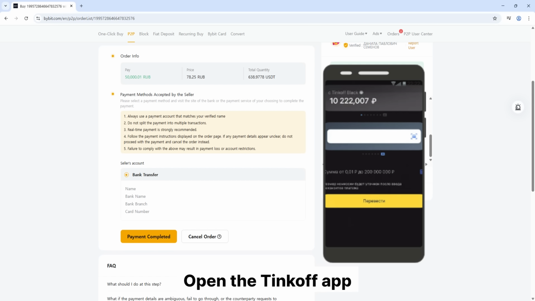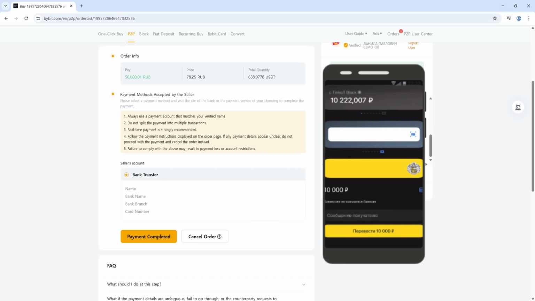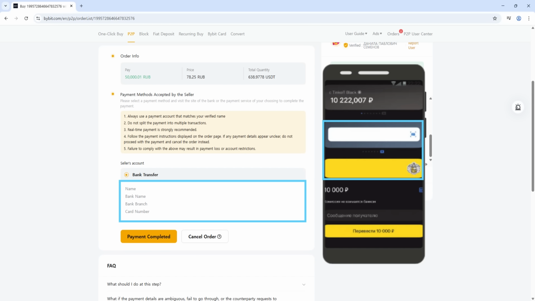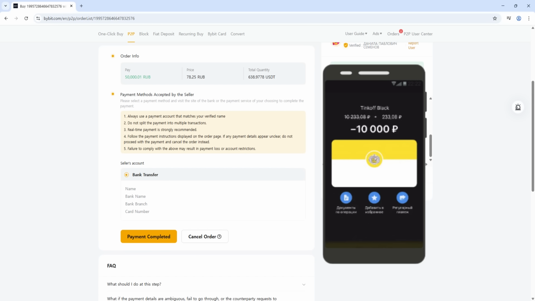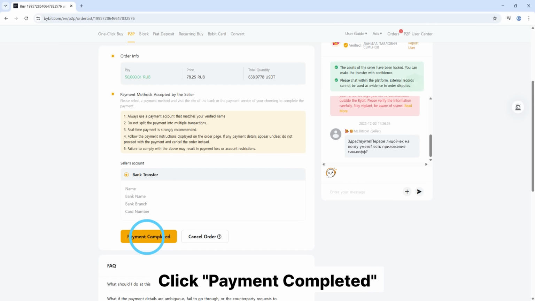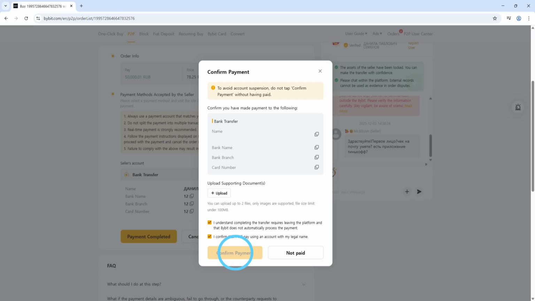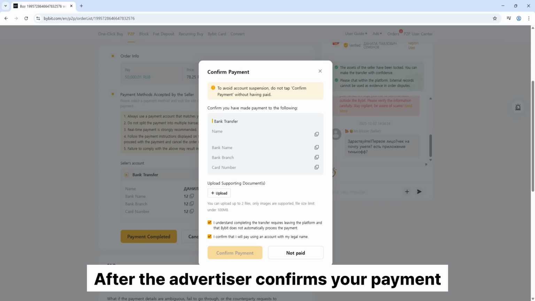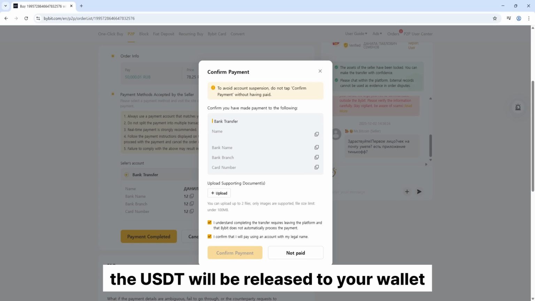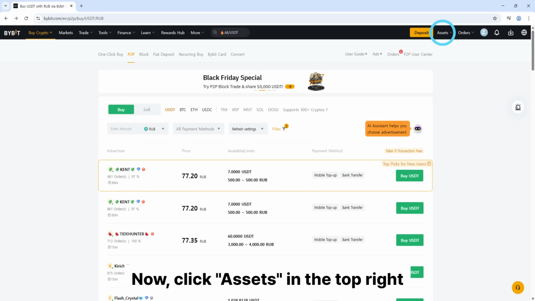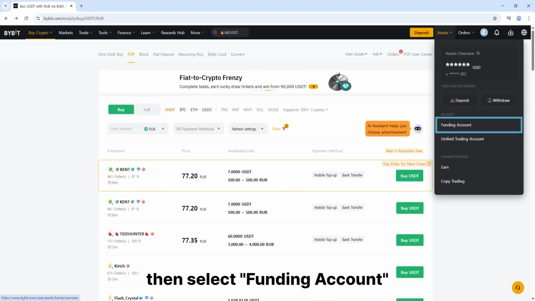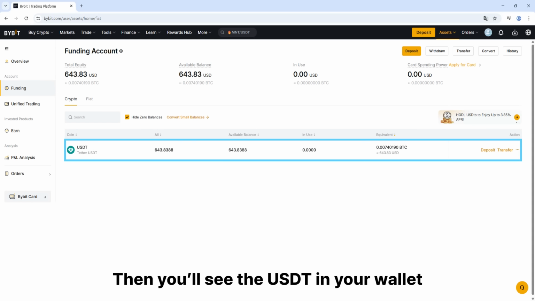Open the Tinkoff app. Enter the amount. Confirm the recipient name. Send the money. Then, on the Bybit screen, click Payment Completed. Click Confirm Payment. After the advertiser confirms your payment, the USDT will be released to your wallet. Now, click Assets in the top right, then select Funding Account. Then you'll see the USDT in your wallet.